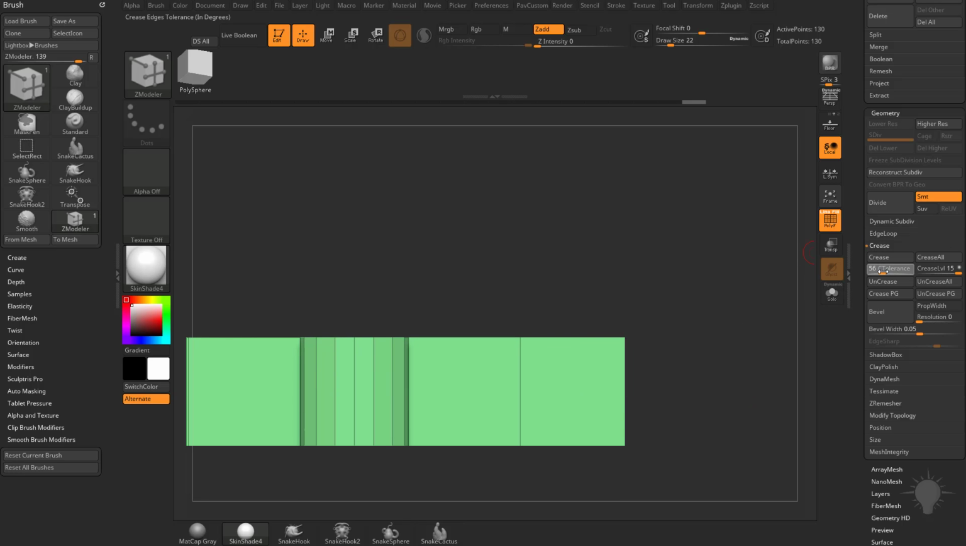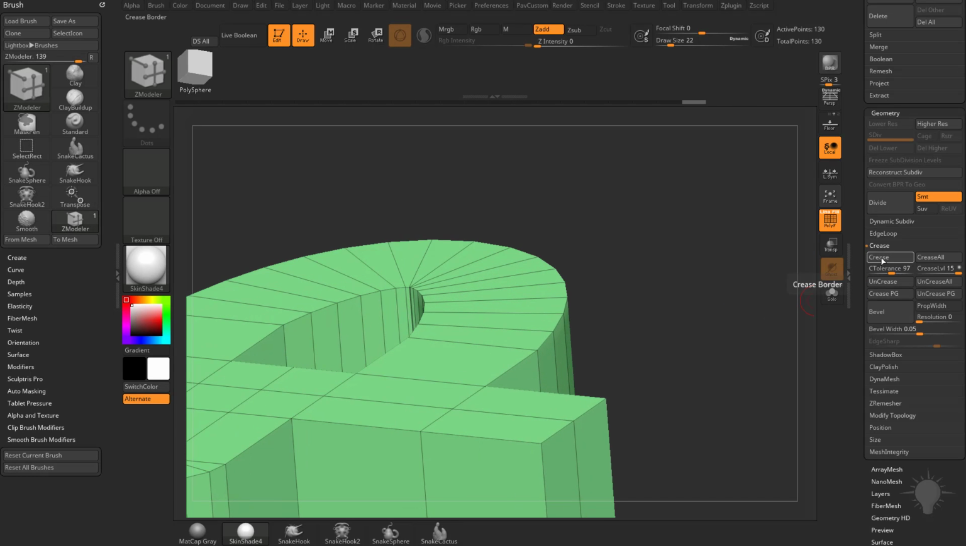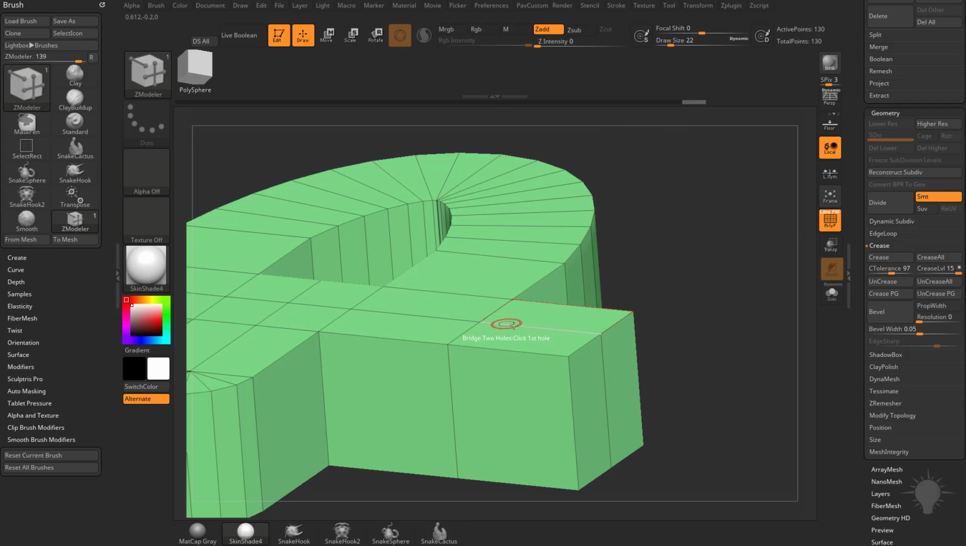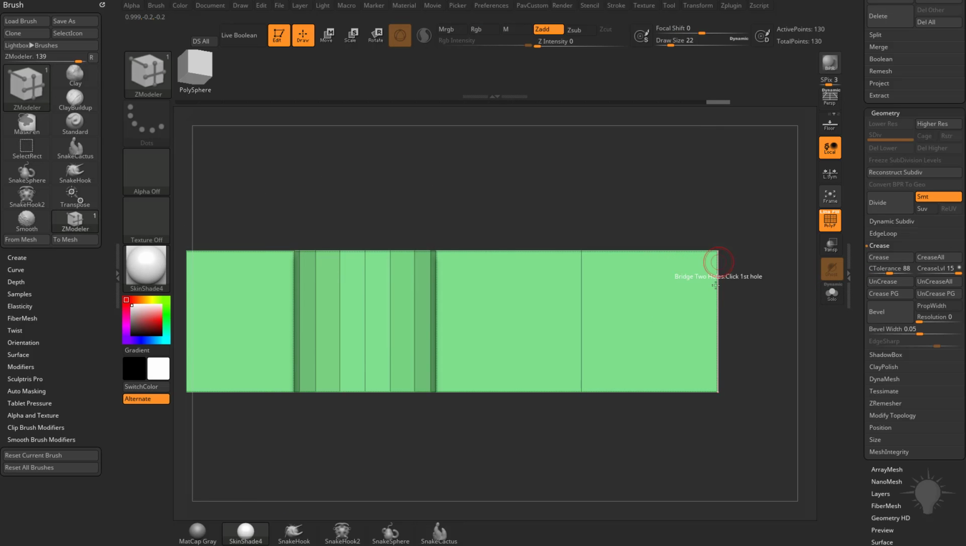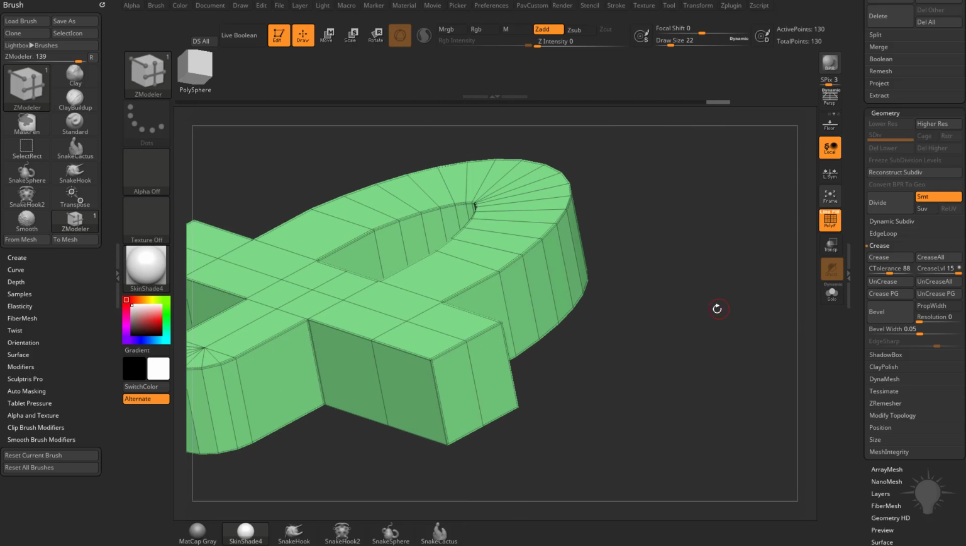If I take this crease tolerance here and raise it to above 90 degrees, let's set it to 97, and then I hit crease, nothing's going to happen, because this angle right here is 90 degrees. We're looking for any angles 97 degrees or over. But if we drop this down to just below 90 degrees, let's say 88 degrees, and hit crease, it's now going to crease this angle, because this angle is 90 degrees, which is larger than 88 degrees.